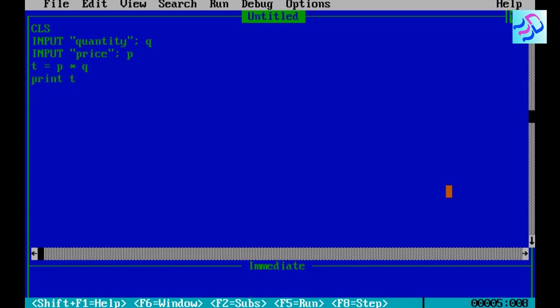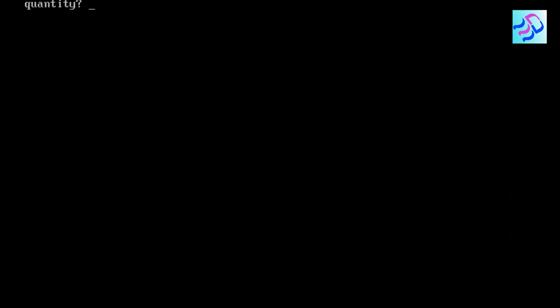PRINT total, then F5. It will ask how many products do you want. I want to buy 5 products. What is the price of the product? Let's say 100. The total price is 500.